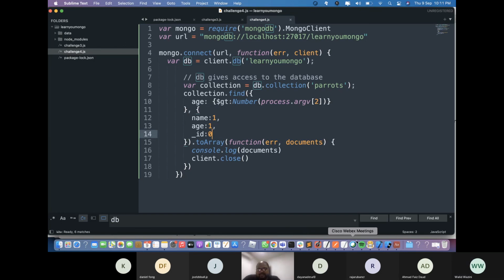However, I know this question has a bug. Let me see the answer. Let me see how to do it. Projection. MongoDB.